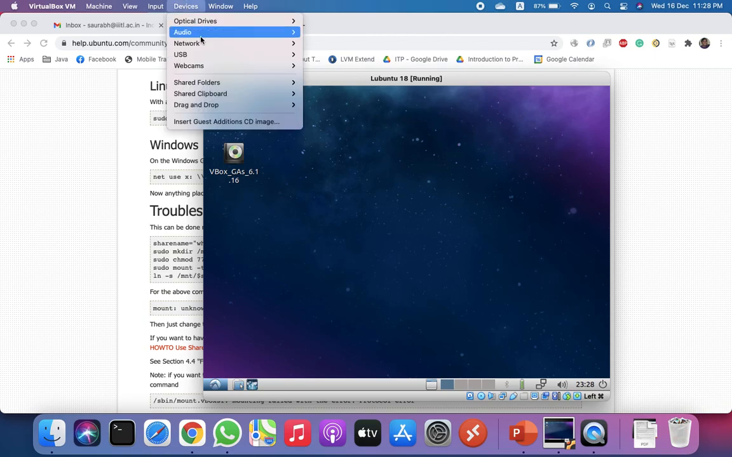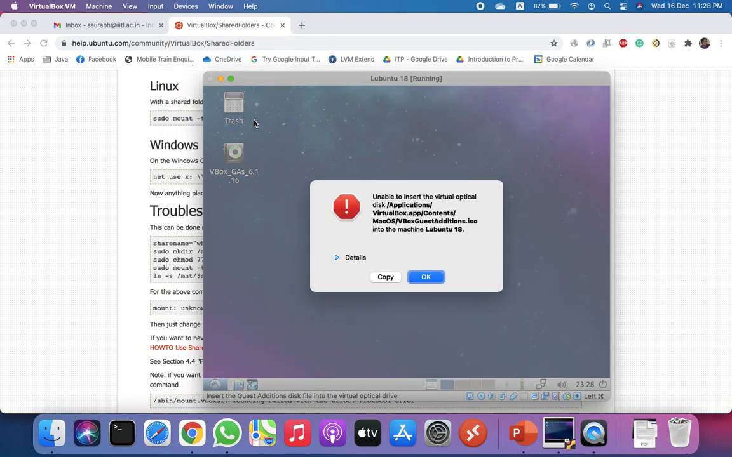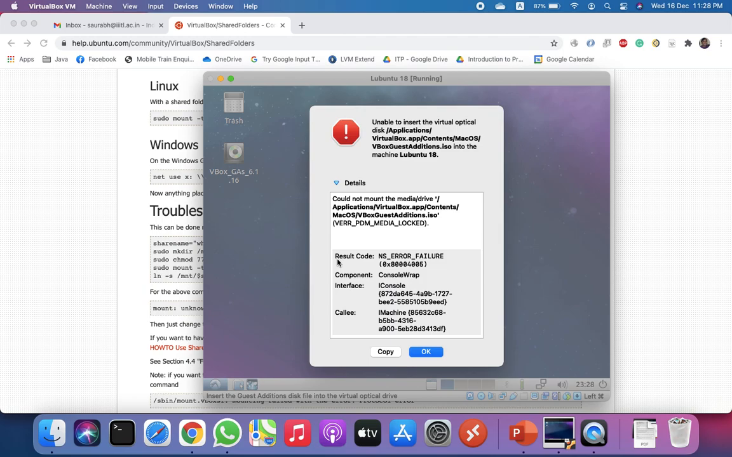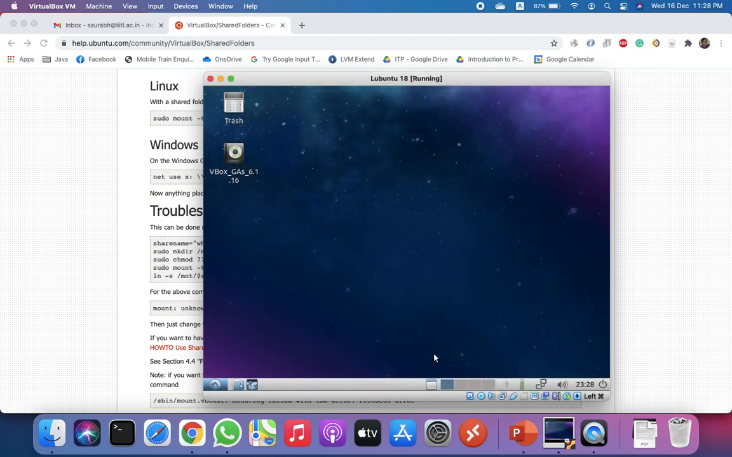Now if I try to do this again, this is what I will get, because it is already there. Something like this: media locked or something. Essentially the problem is there is only one CD drive attached to your virtual machine, and that is already occupied by one CD. And what is that CD? The guest additions CD. So I'll just close this now. If you are getting an error at this step, this is probably the reason: you already have the CD here.